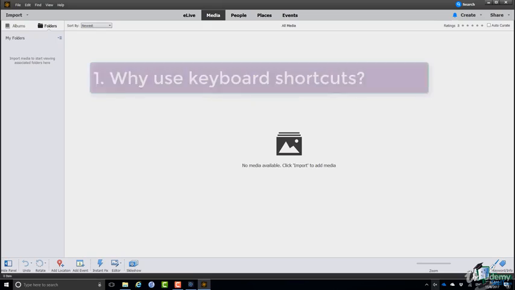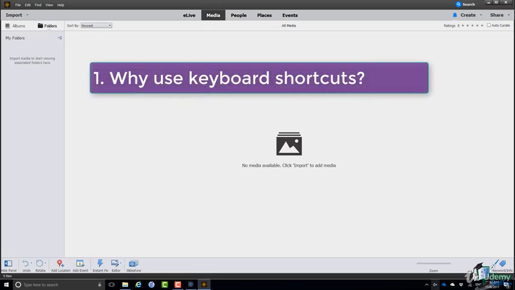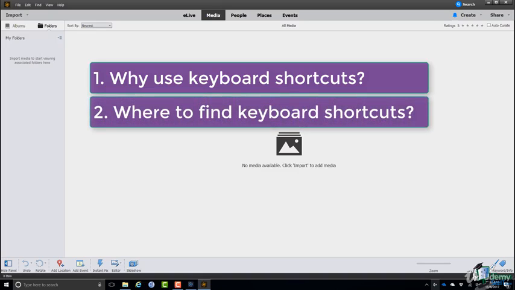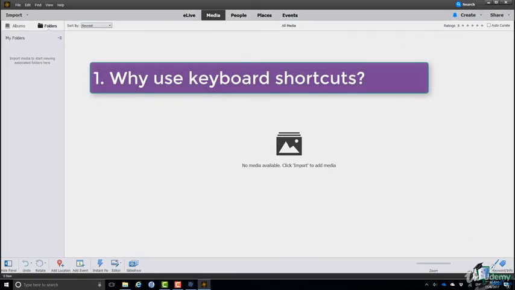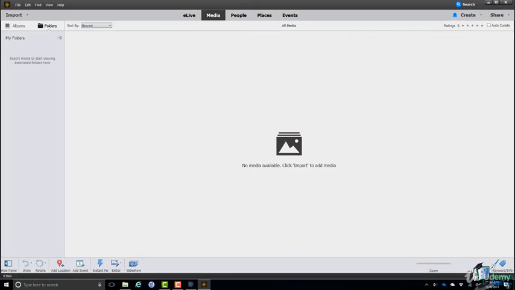So first of all, I'll have a quick review of why people use keyboard shortcuts, and then I'll show you where to find the keyboard shortcuts that you need for PSE 2018. The first question then is, why do people use keyboard shortcuts? For some people it's virtually a necessity.